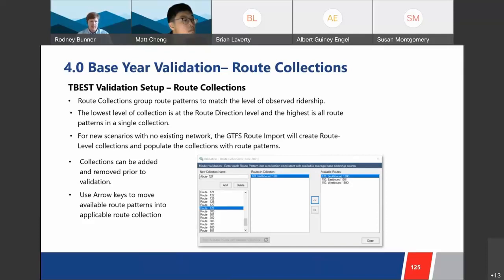And in general, it's not that hard because whenever you bring in a GTFS, it will automatically create route collections that are based on the routes that you have, and actually place all the routes into collections. So this process a lot of times will be done for you automatically by TBEST. It's not something where you have to do a lot of this manually. So just so you know that as well.